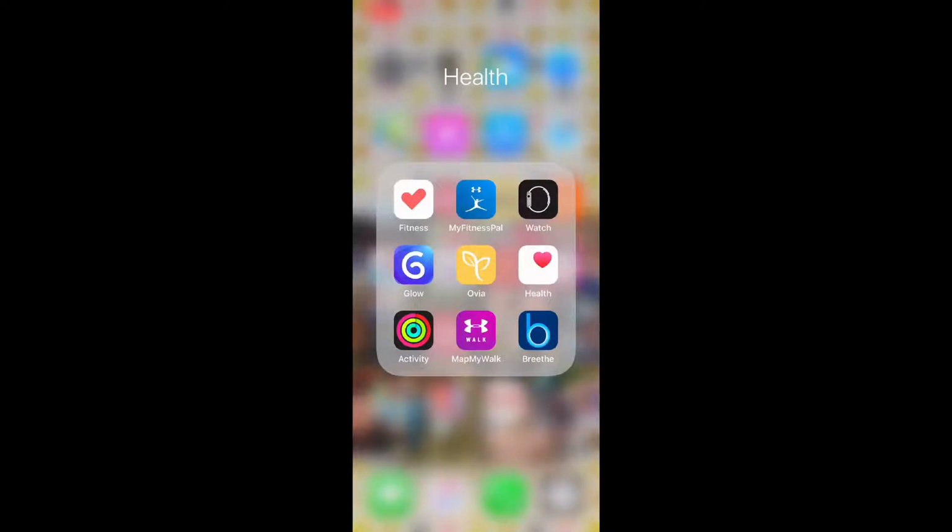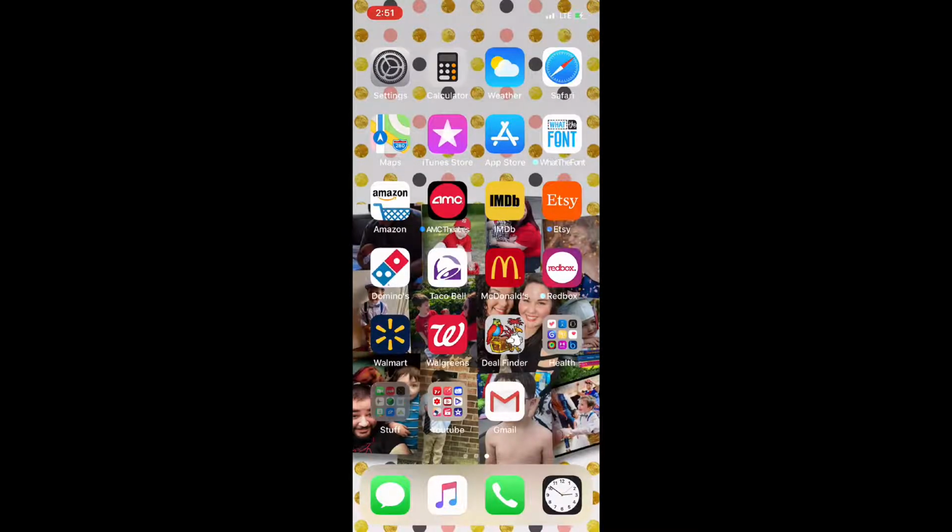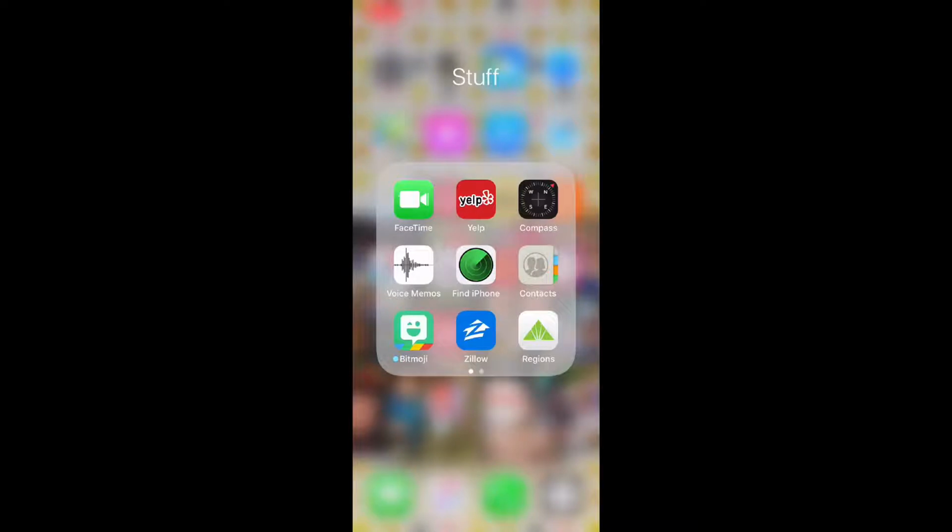And then we go back to the home screen, and the next folder over is just apps I don't really use. My FaceTime, my Yelp, Compass, Voice Memos, Find My iPhone, which I don't really use because the Apple Watch has a button to ping your phone, Contacts, Bitmoji, Zillow, and then my Regions account. And Zillow's kind of what we use when we like to fantasize about our future homes.